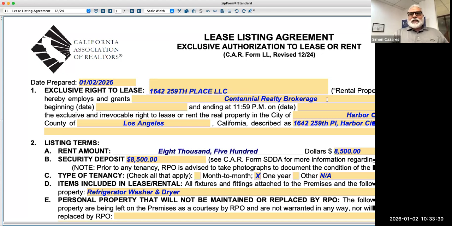In this case, let me change this and I'll put Keller Williams as the listing agent. So Keller Williams Realty is the listing broker that is giving us authorization and employing us, granting us the opportunity to start marketing the property, again for the focus of finding a qualified tenant.